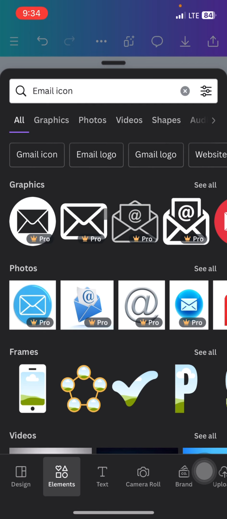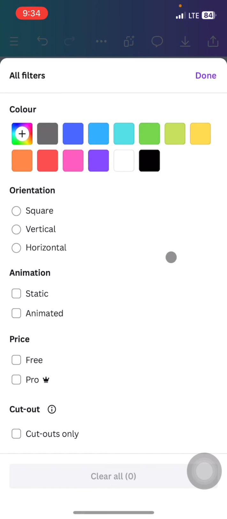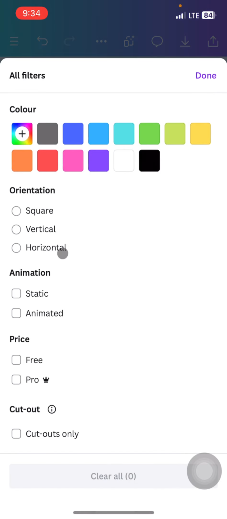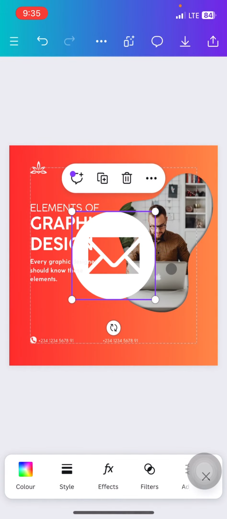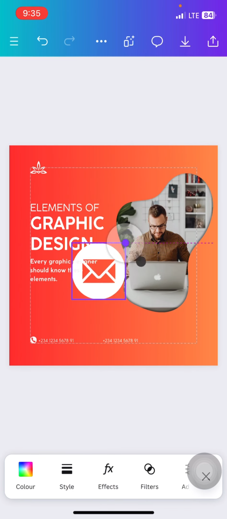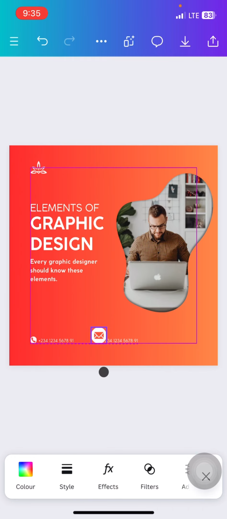We're going to use, okay, this one is pro. Let's see the free one. Remember, if you want to filter the options, just go to this tool here, then we're going to select free, then click on done. So all these ones are free. We're going to use this one, so it's already white. We're just going to resize it and bring it down here.